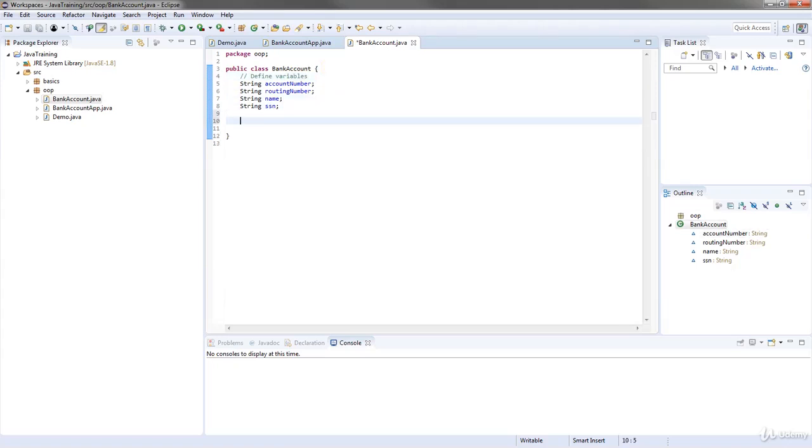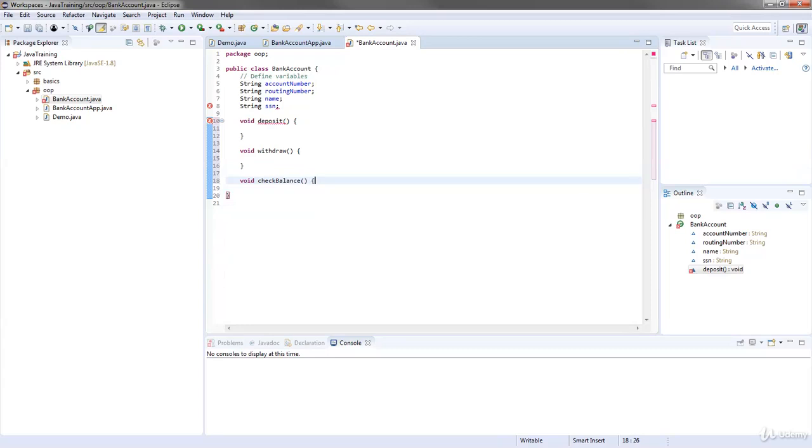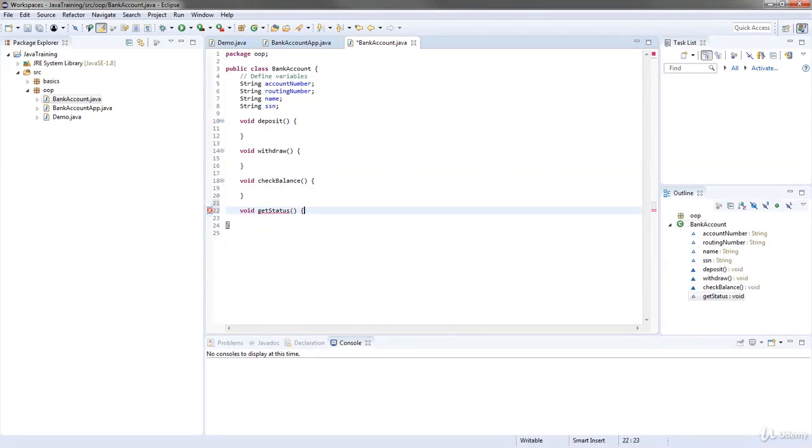Let's talk about some of the methods that are going to be available for these bank accounts. So if someone creates a new bank account, if there's a new owner of this new bank account created, then we are going to do void deposit. Let's go ahead and open and close here. Void withdraw, and let's say void checkBalance, and maybe one more, something like void getStatus. Okay, so this is our basic outline.